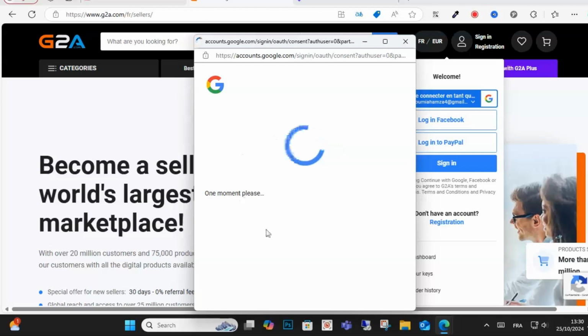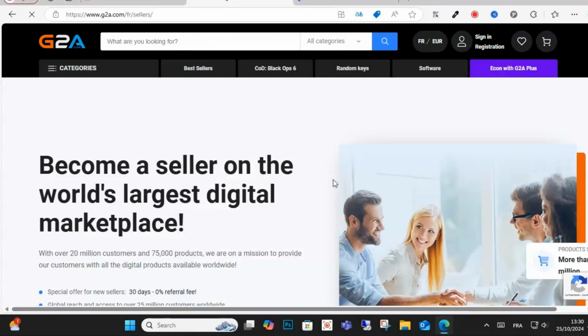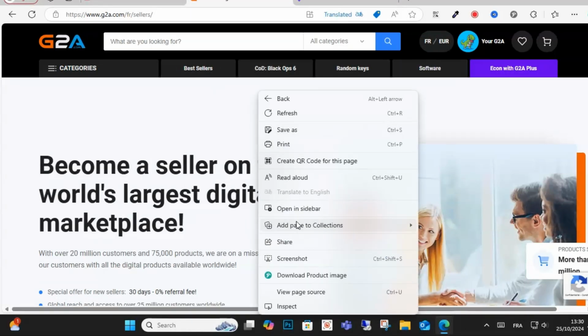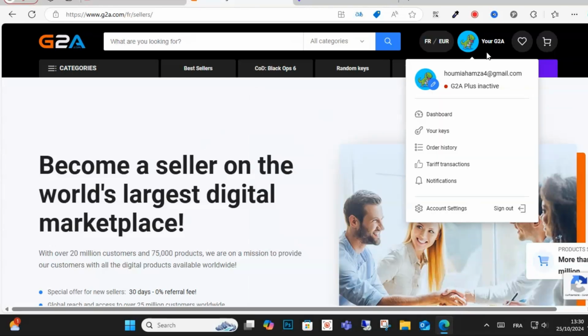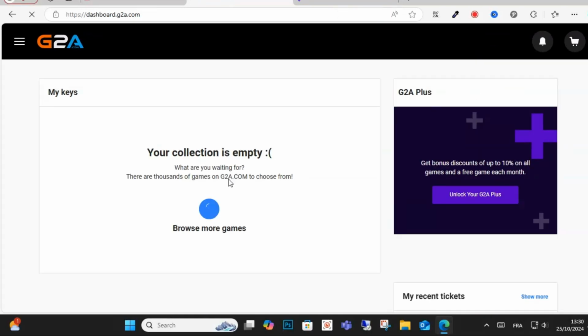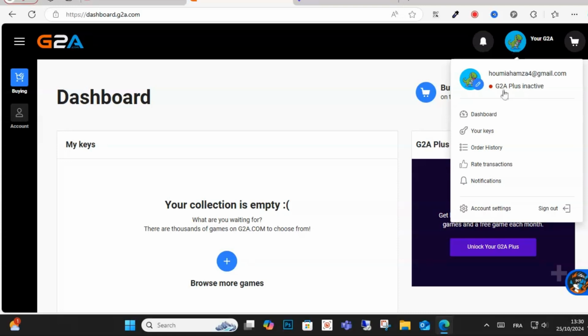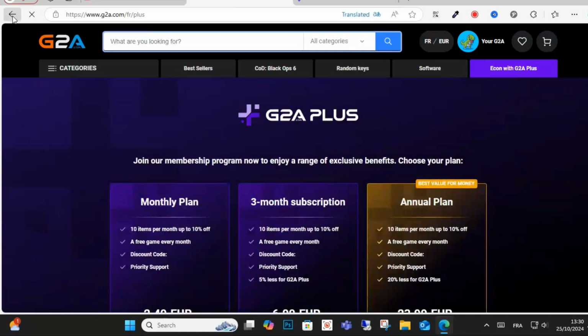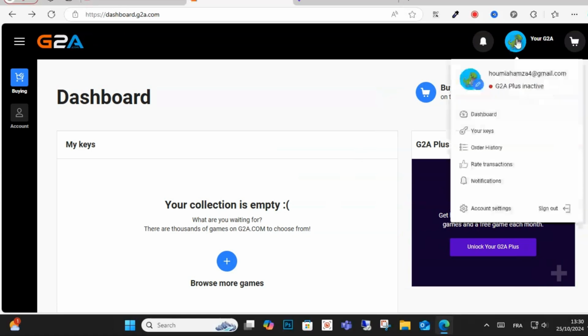After that, wait for this page to load, as you can see here, and you can start selling your digital items and products on this platform. This is, as you can see here, my dashboard. And after that, you should verify your account, guys. And as you can see here, verify your account and you will start selling your digital products easily.